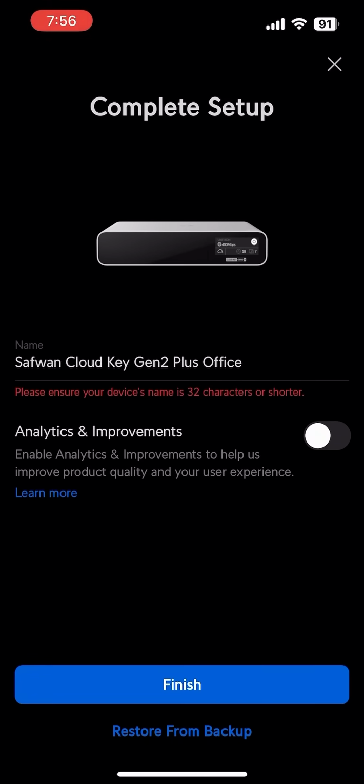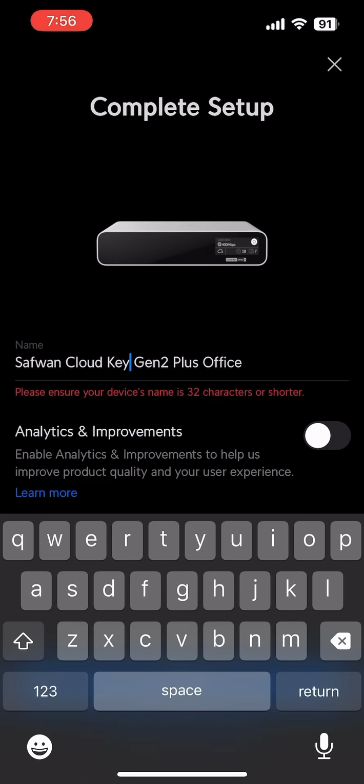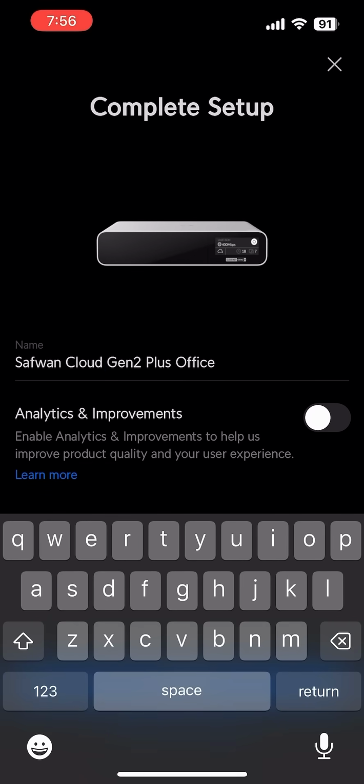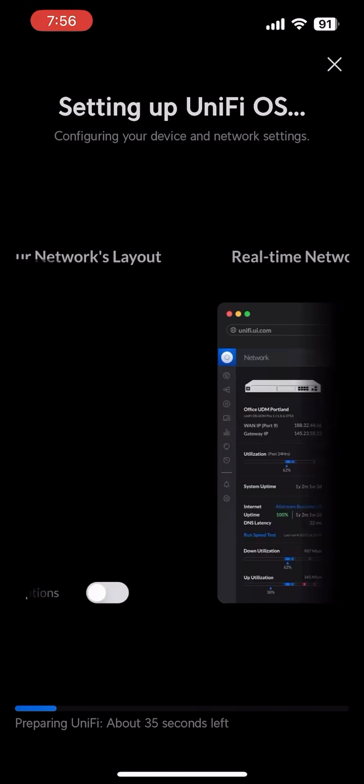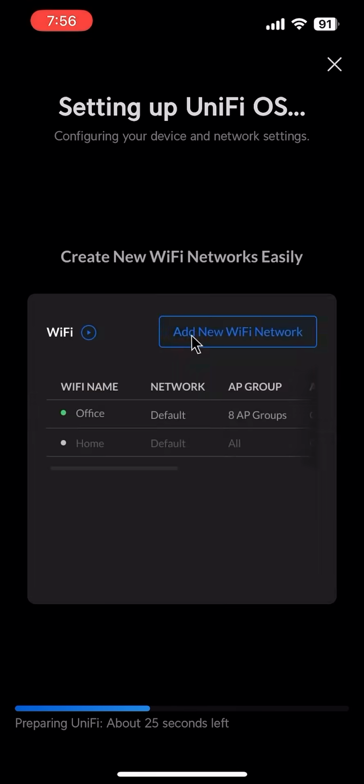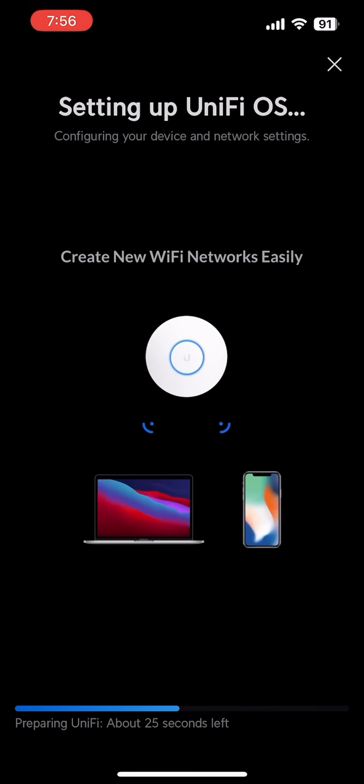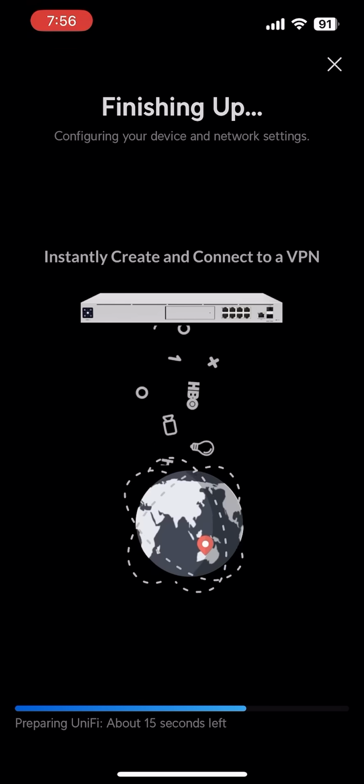Once the process is completed, all of the UniFi devices which are connected to the nearby network will show up and you can simply adopt it and manage it. So this is how you can simply manage and set up the UniFi Cloud Key.